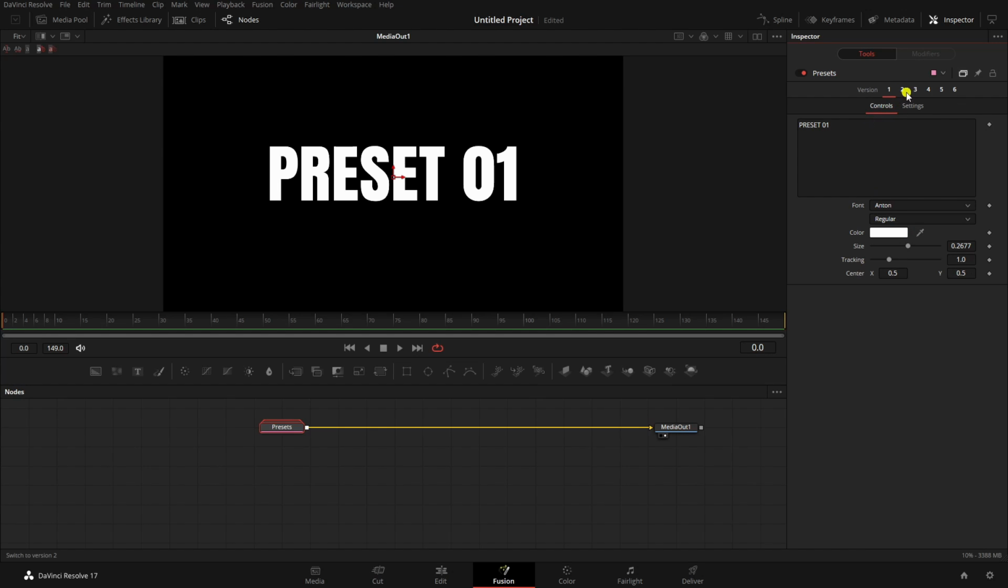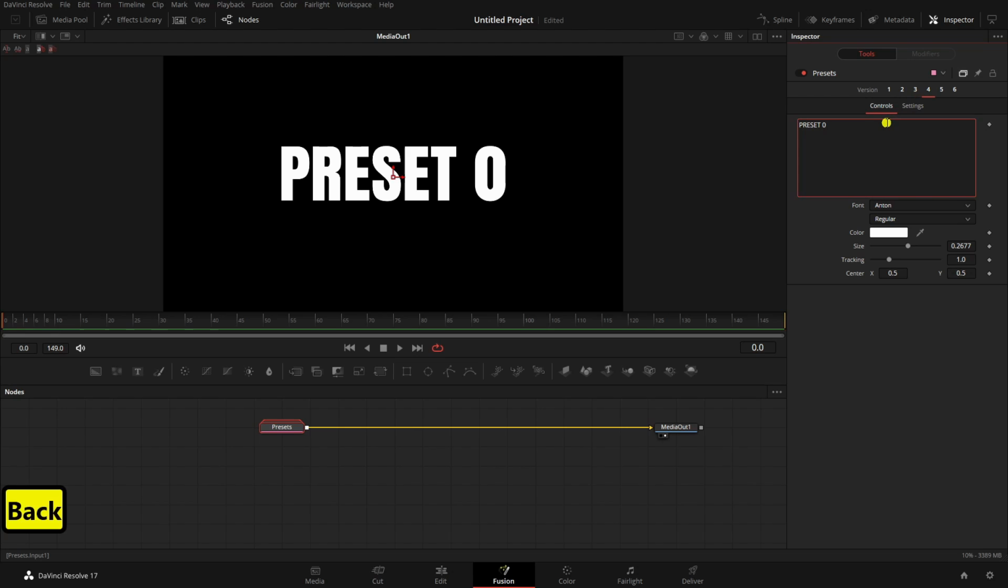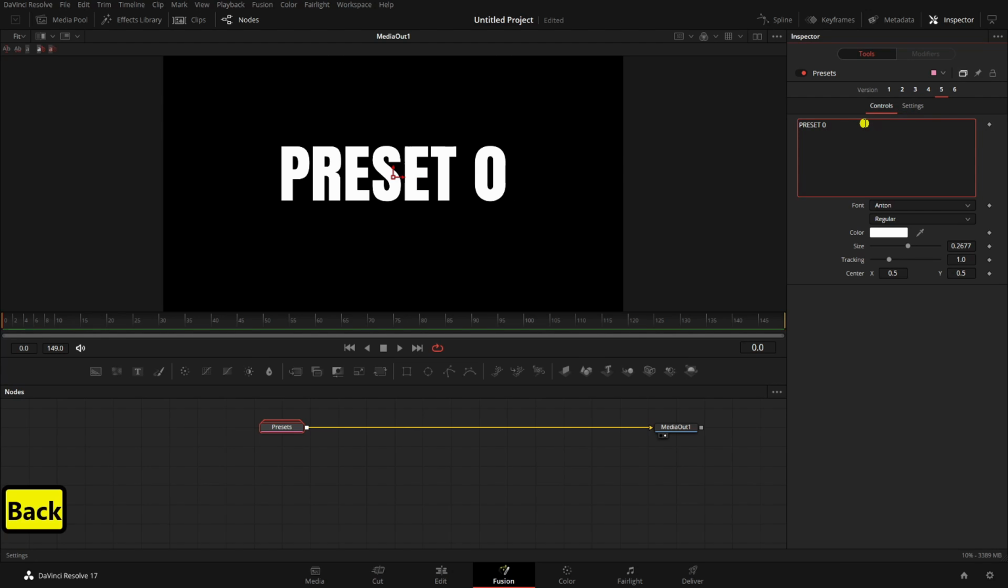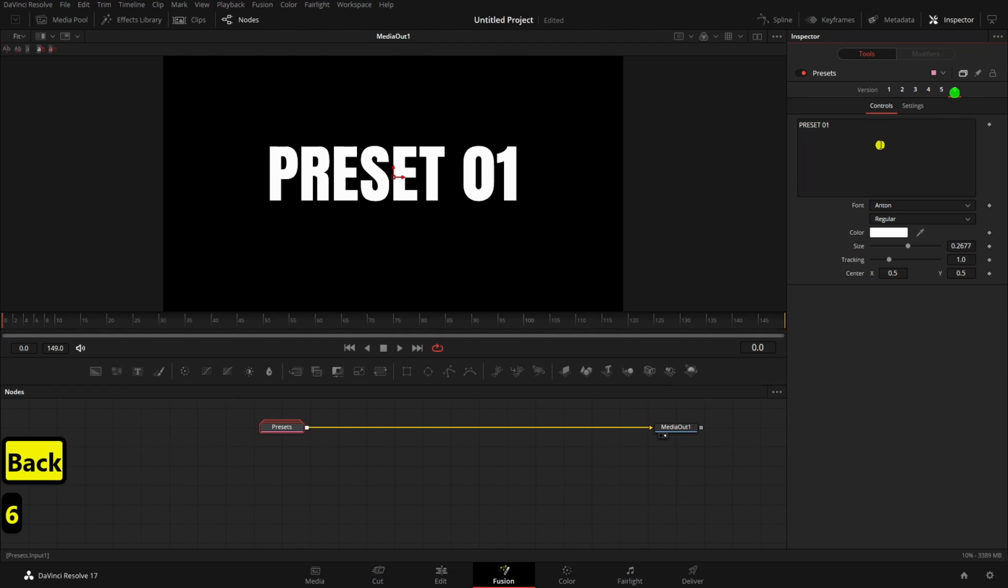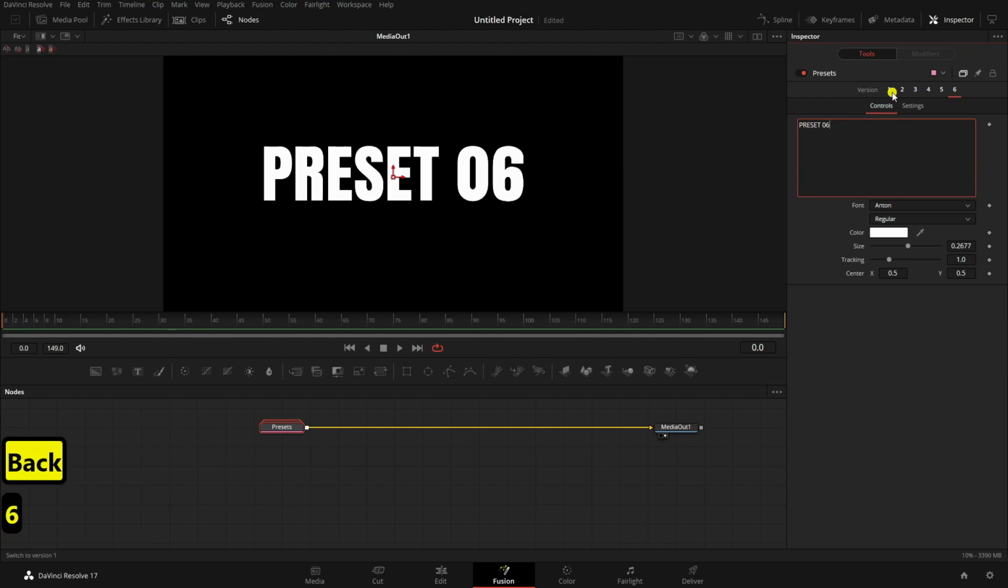So what I'm going to do, I'm just going to go through here, and all I'm going to do is just change the title, but you can change absolutely any parameter, even slight tweaks in the parameter. You can't add nodes and you can't remove nodes. You can only change the actual parameters that you've already got inside your macro.